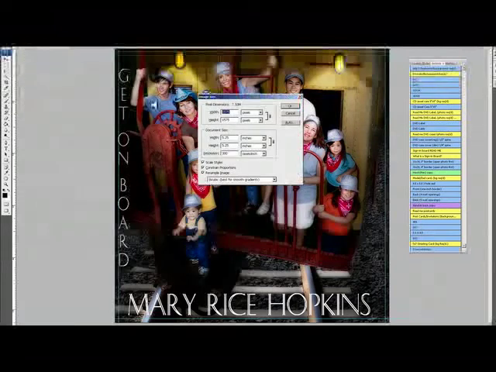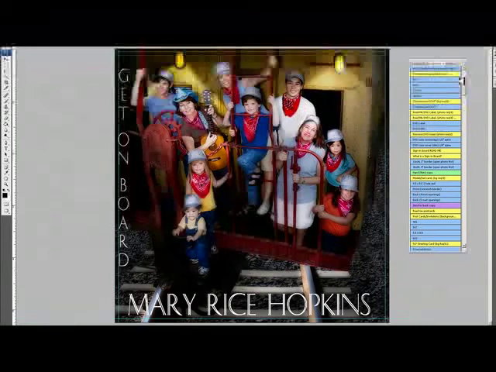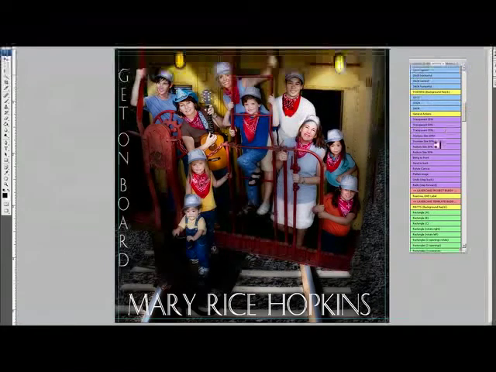Let's take a look at the image size. 5.25 by 5.25 at a 300 dpi. Always remember to scroll down and flatten the layers under the general actions.